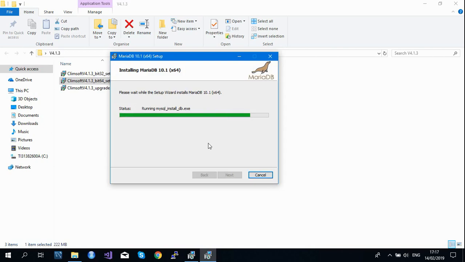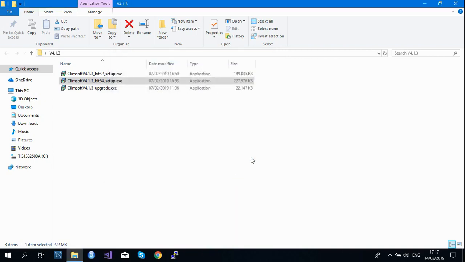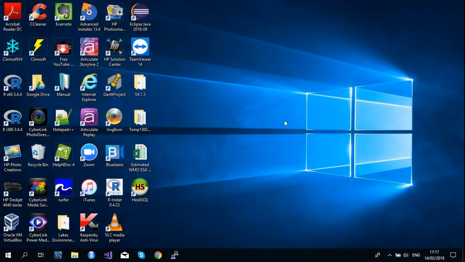So as I said, the system has a very good client for database administration, which is called HeidiSQL. And also it will create some default database for you for testing purposes. So it has done. Click finish and close the window. So we have done with the installation. This is CleanSoft icon, and this is the database administration tool, which is called HeidiSQL.